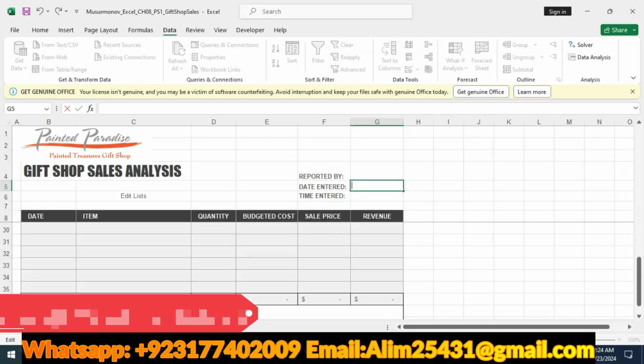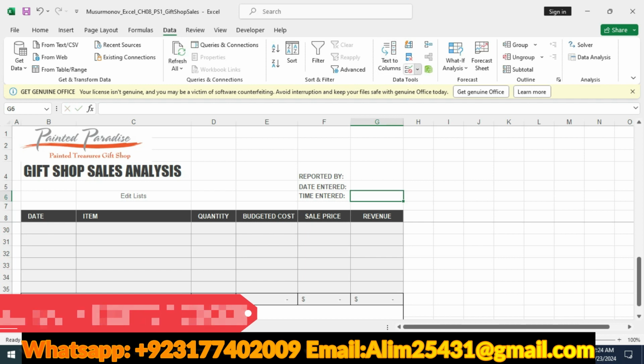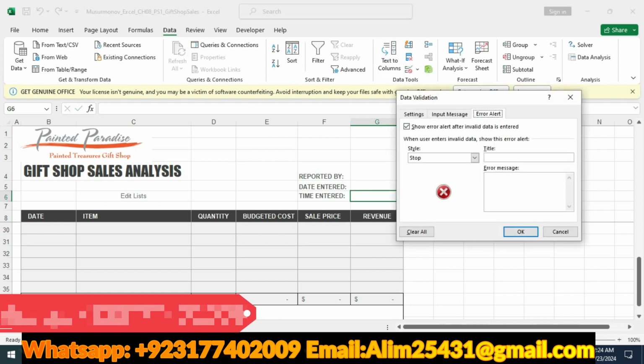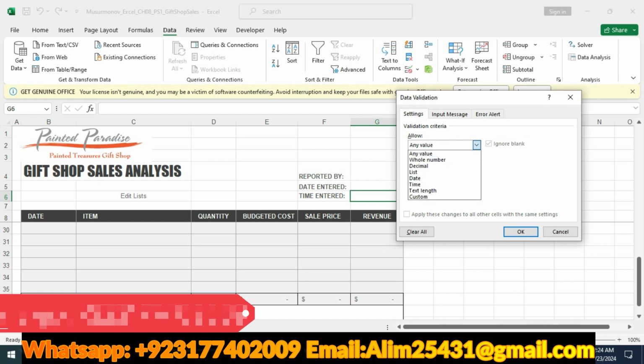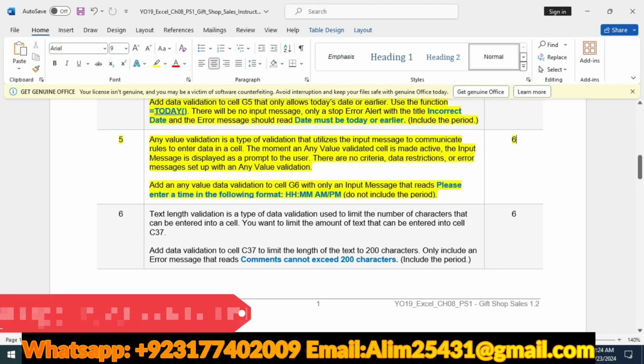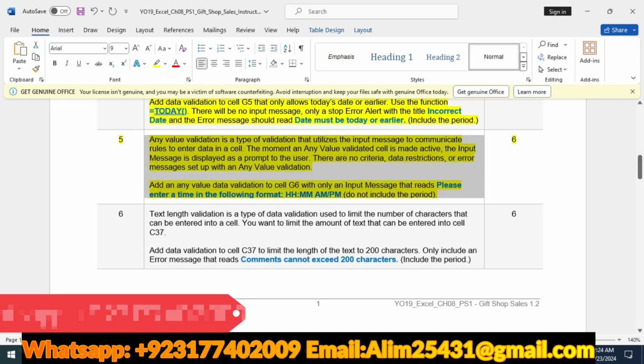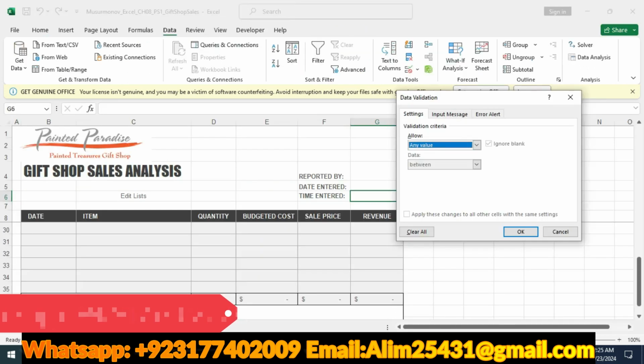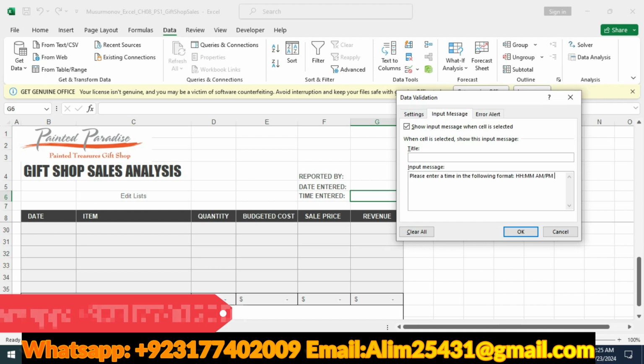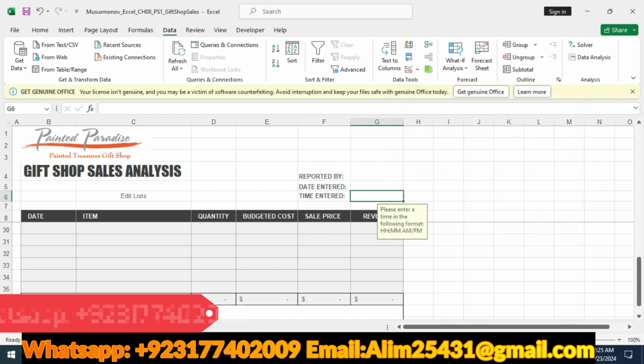So we will go to the cell G6. That is our cell G6. We will go to the data validation, to the settings. That is our any value validation, with only the input message that reads this. We will copy the input message, copy this and go to the input message. Here is the input message: please enter the time in the following format, and press OK. So we have put our data validation here. We have got a data validation input message here and now it's working.